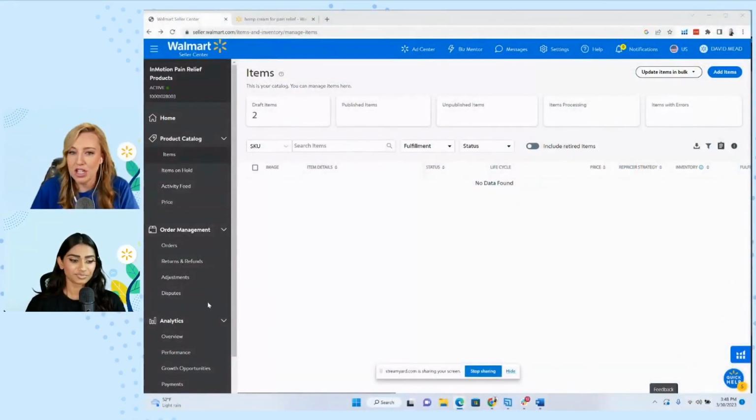It'll be located inside of your Helium 10 dashboard. What I'm going to do is go ahead and share my screen. This is what it looks like on your dashboard in Walmart Seller Center, and I've already clicked on items. On the left-hand side, you're going to see items, and going up to the right, it says add items or update items in bulk.